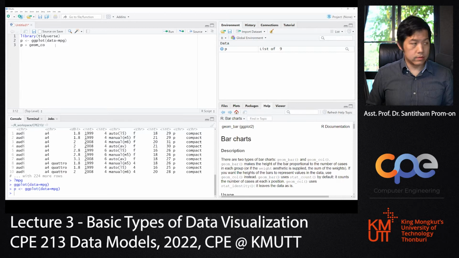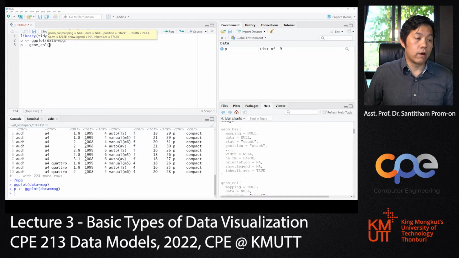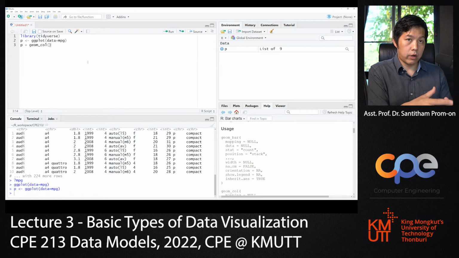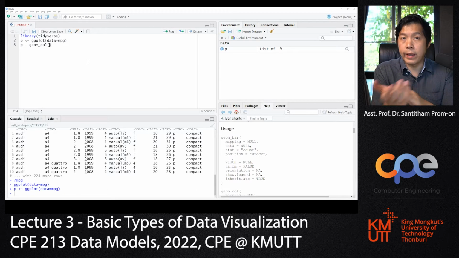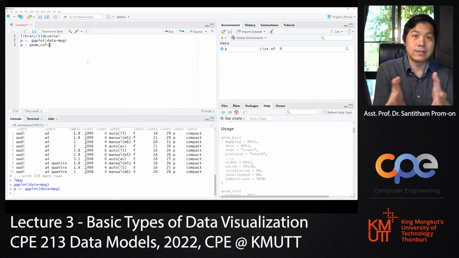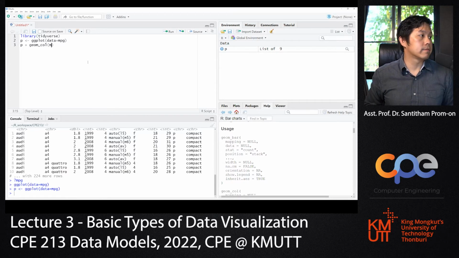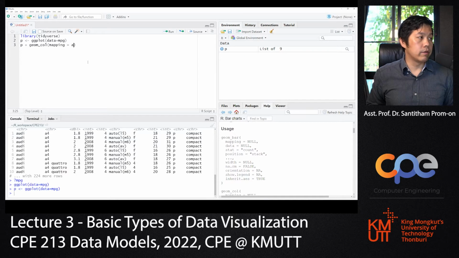Geom call. And then in all of the Geom, you need to follow the format. That is, you need to provide a mapping. Why do you need to do that? Because you need to tell Ggplot2 which part of the data should be mapped to X, which part should be mapped to Y, which part should be mapped to color. That's why we need to specify mapping. Okay, mapping. And this mapping we'll need to encapsulate in the aesthetic function.